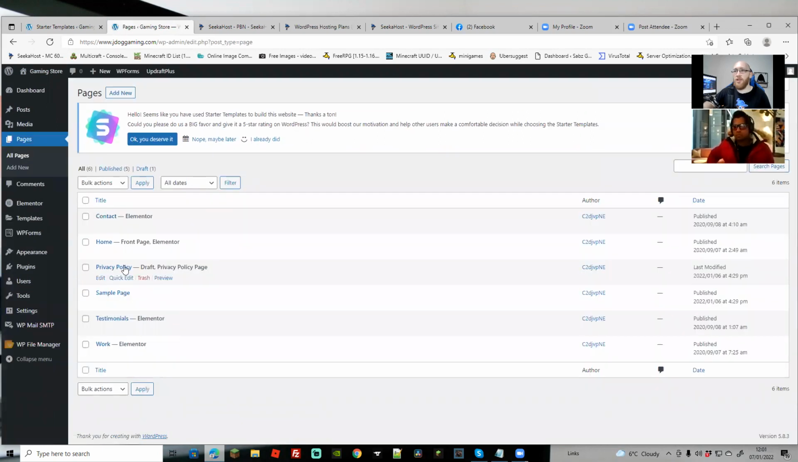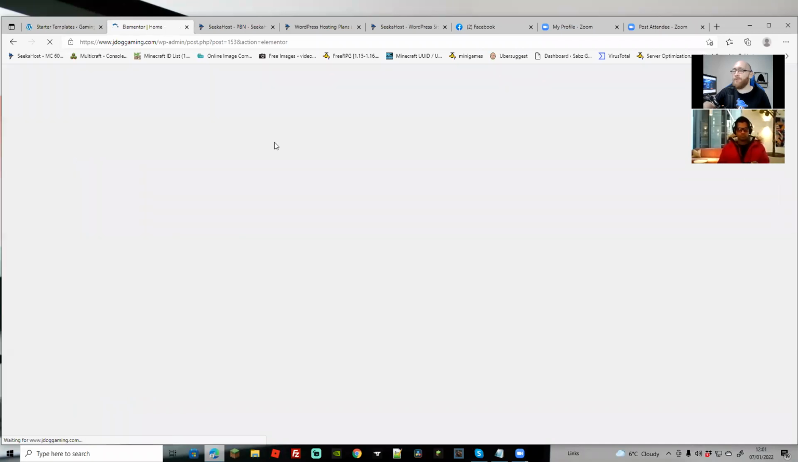Now let's move on to actually editing. Let's go to pages. To edit your page, you're going to come down and go to edit. However, we're going to be doing edit with Elementor. Elementor gives you a few more options, drag and drop. You can customize stuff a little bit better. So let's just go with edit with Elementor on this page.